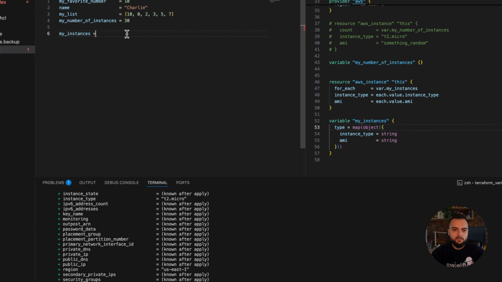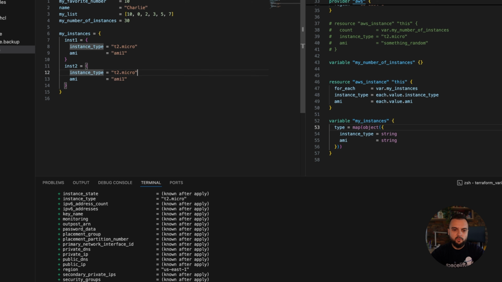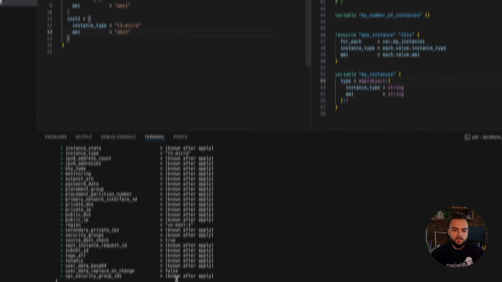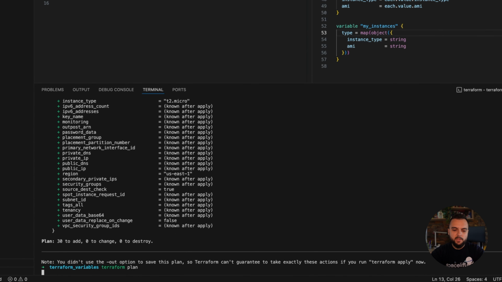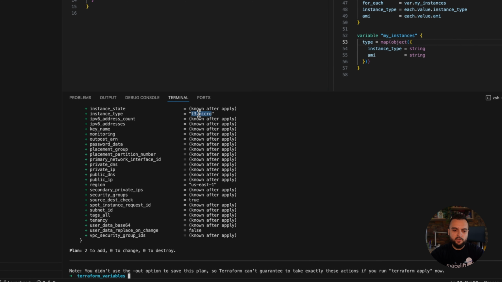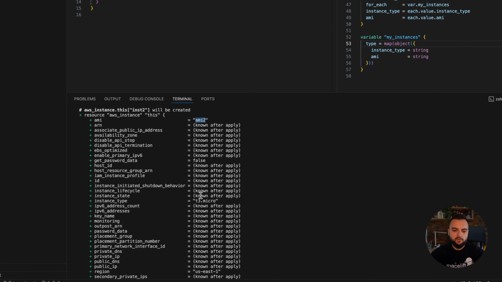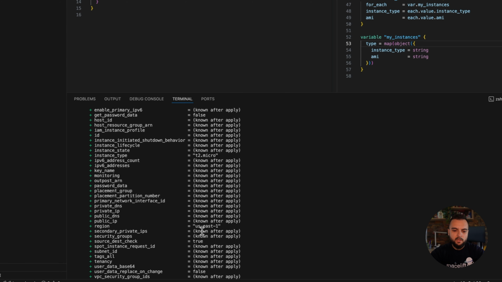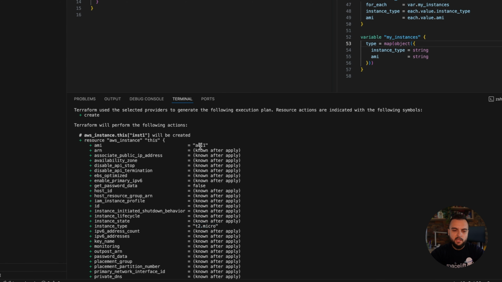So now I can go here and say instance 1, this will have an instance type of t2.micro, AMI, let's say AMI 1, and let's copy paste this block and say instance 2 with an instance type t3.micro, this will have an AMI 2. And if I go right now and say Terraform plan again, we will see that we are going to create two instances, but in this case they will have a different instance type. So this is t3.micro and AMI2, and this will be t2.micro and AMI1.